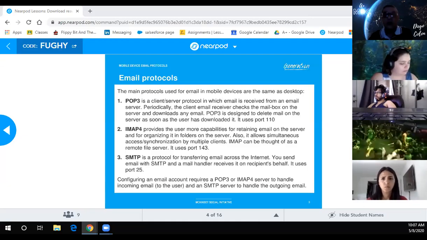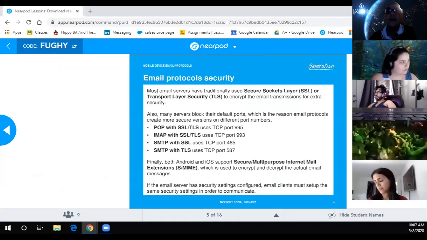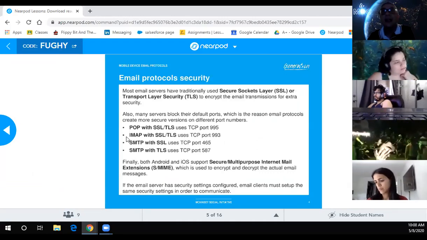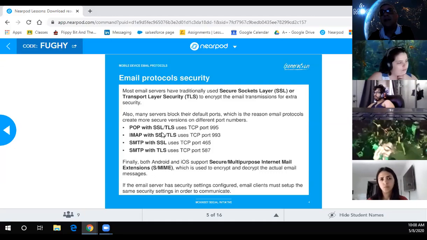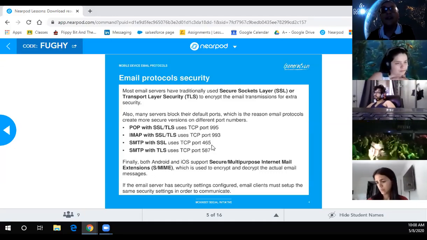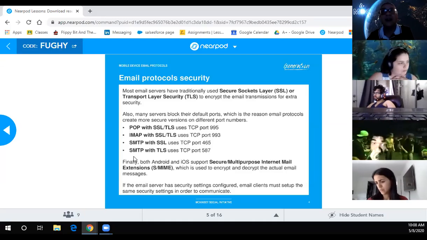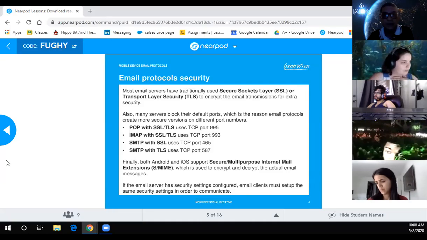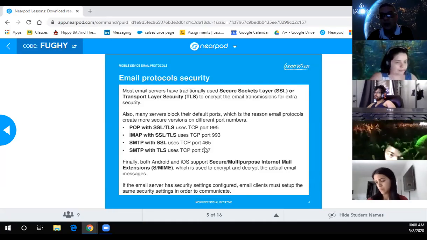So I would strongly recommend looking those up, guys, after class. If you don't know them, here you are. 993 is the IMAP. POP SSL/TLS is 995. 465 for SMTP SSL, and then 587 for the TLS. All right. Those are a must.